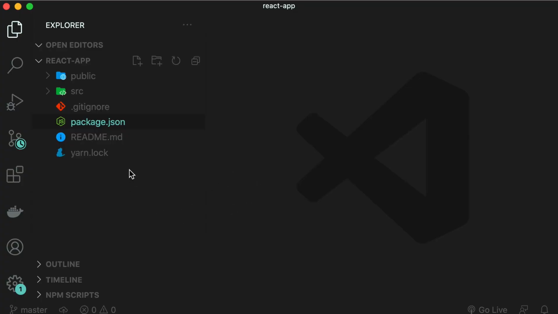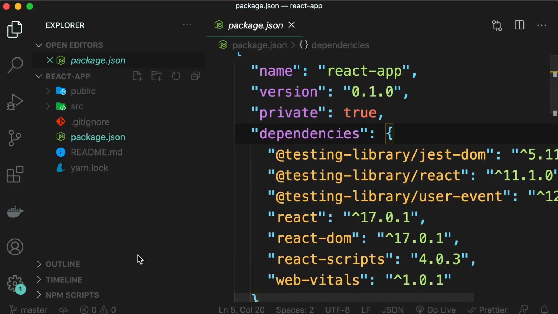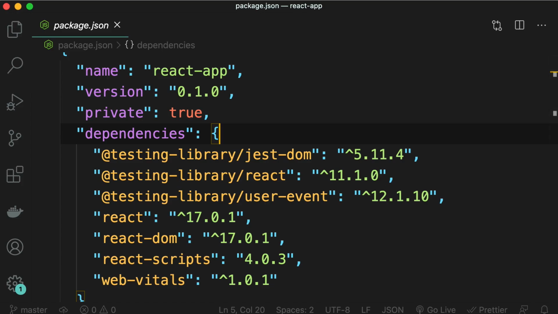So in this project, we have this file package.json, which is basically like an identification card for our application. On the top, we have the name and the version of our application. And over here, we can see the dependencies of this application. These are the third-party libraries that our application needs to run.